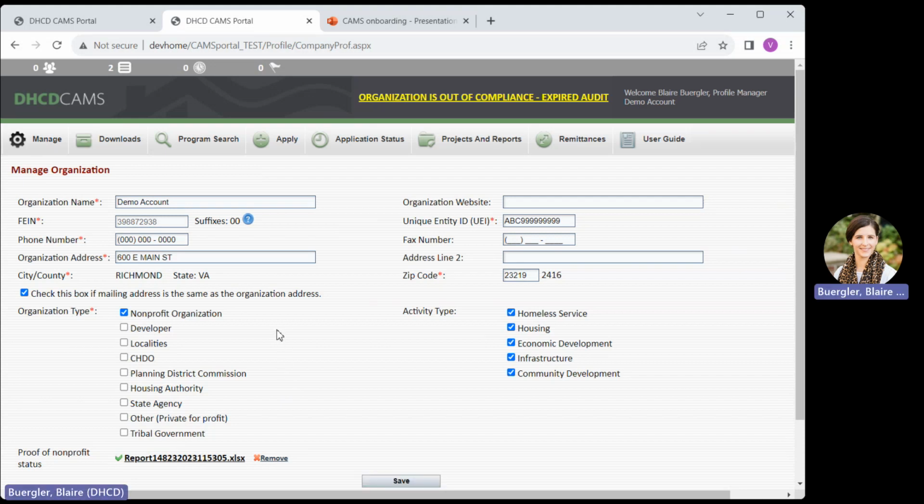Now we'll talk about staff. Only users with the Profile Manager or Organization Head primary role can edit the Manage Staff page. Therefore, the Profile Manager or Organization Head must keep the staff list up to date by adding or removing staff members and revising staff information and primary roles when needed. The Profile Manager and Organization Head must assign a primary role when adding new users to the organization's staff list and giving them access to CAMS. The primary role determines the user's access to all organization and project pages.